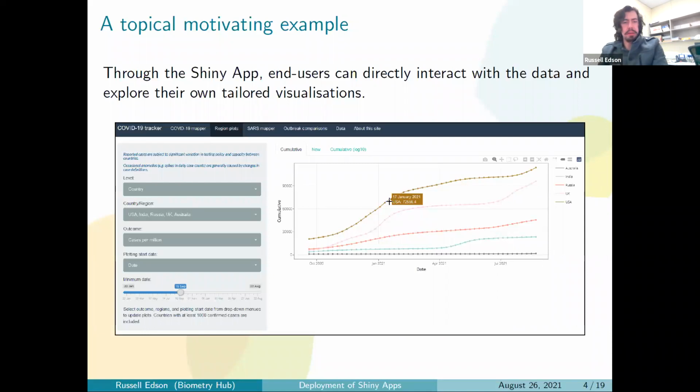So yeah, as I was saying, through the Shiny app, your end users can directly get a feel for the data. They can have a play with it. They can explore their own tailored visualizations. It's all cool, and it's a very impressive and stylish way to disseminate our research outputs. So we'll use that as the motivating example going forward for what a Shiny app is.